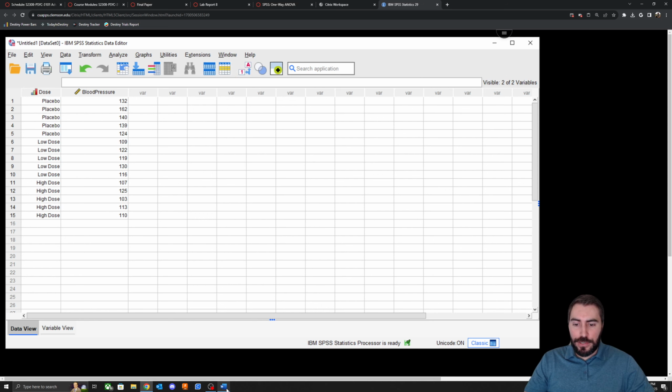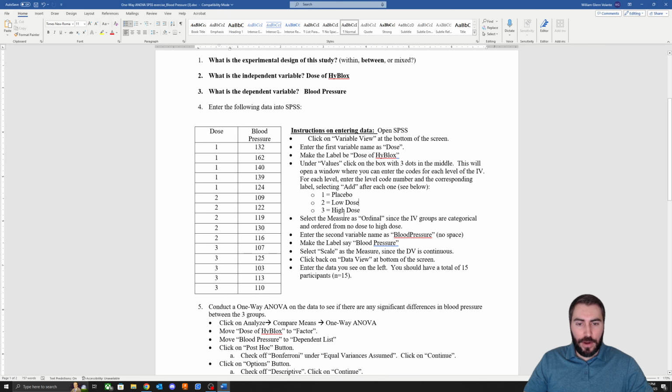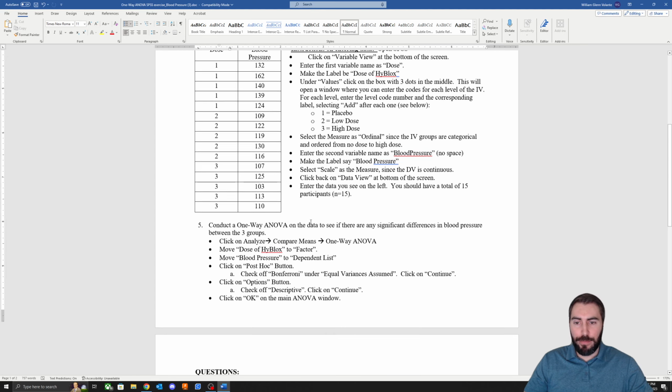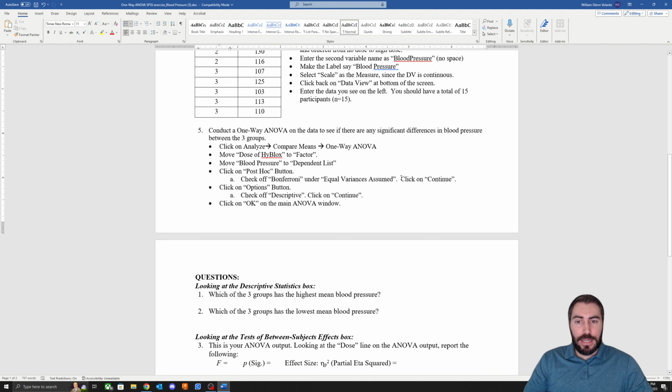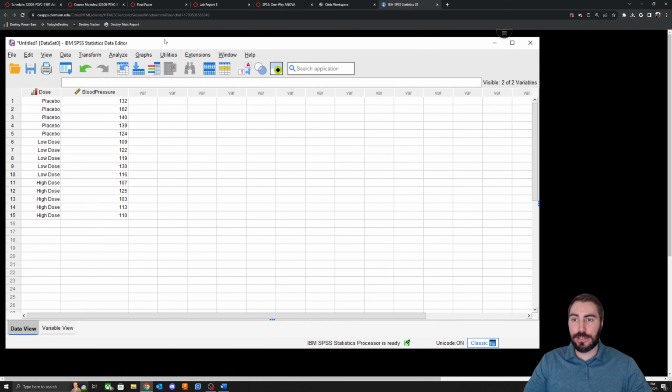All right, let's switch back to the assignment and take a look at where we are. So we've put all of the values in. We've done everything we need to up until step 5. So step 5 has us conducting a one-way ANOVA. So let's go ahead and run that. And you can follow either these instructions or watch as I complete this.